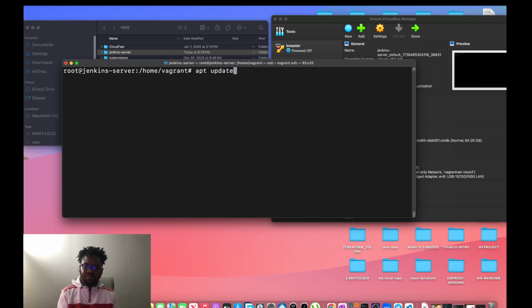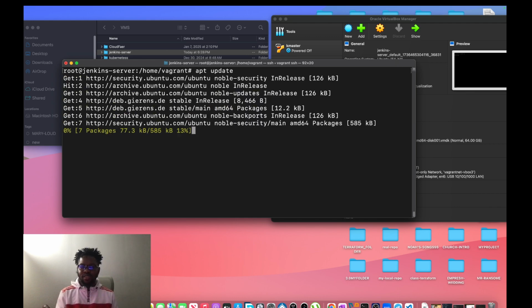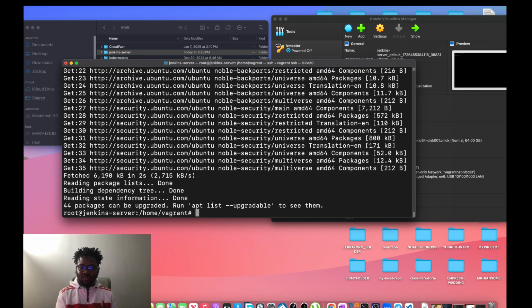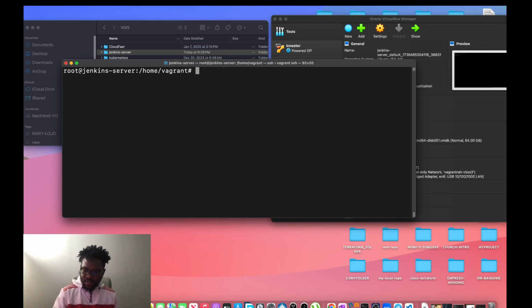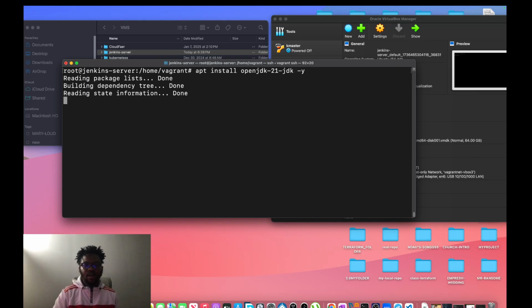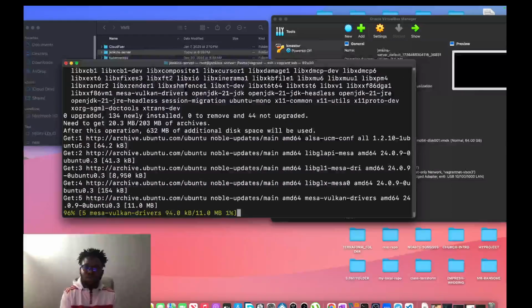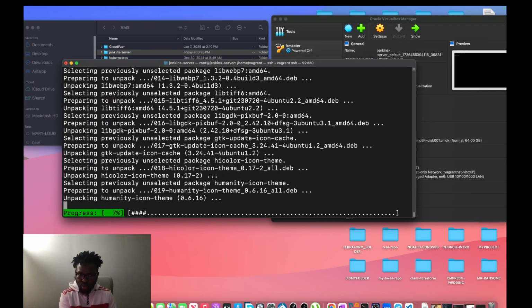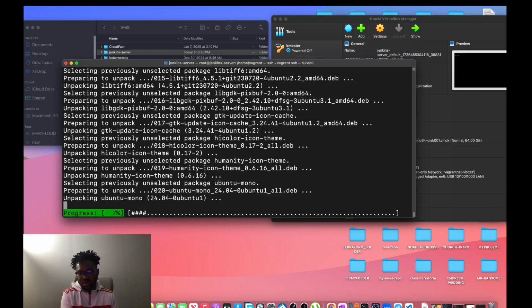apt update should update the server. First of all, you need to update the server. So it says, oh, I need an update. So I've updated the server. Then let's install Java 21 again, and you won't get an error now because your server is updated. So it should install Java 21 for us.